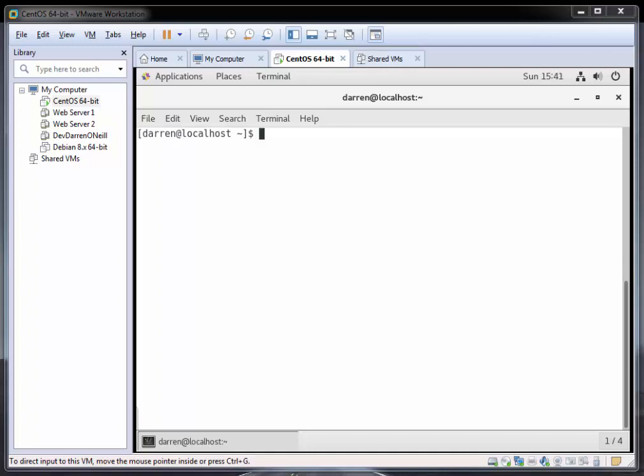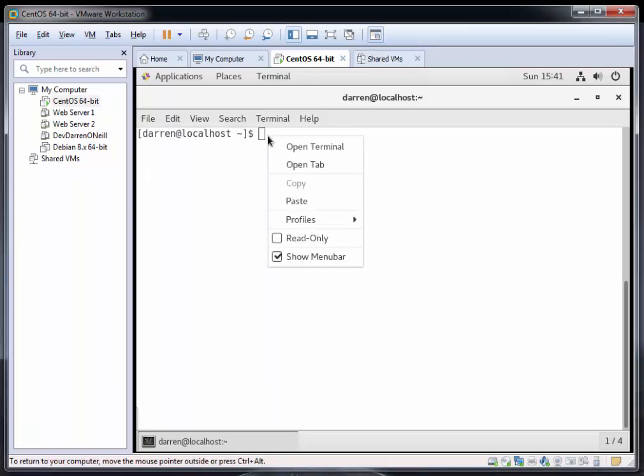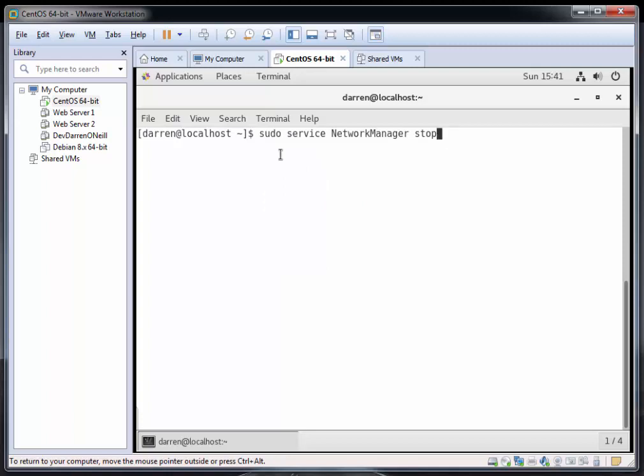Okay, so we're just going to get straight into it here, and there's a few bits and pieces that we need to do before we begin our install of cPanel. So one thing that we need to do is we need to stop and disable the network manager. So I have a command on the clipboard here that I'll just paste in, and I'll also leave a link below where you can get all these commands and just paste them into your machine as you follow along with the video. So what I have here is sudo service NetworkManager stop.